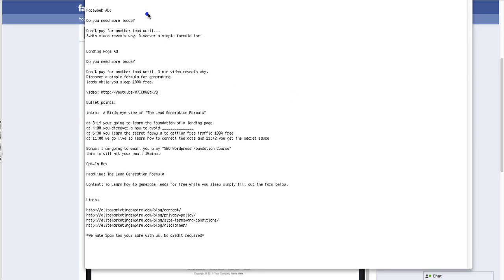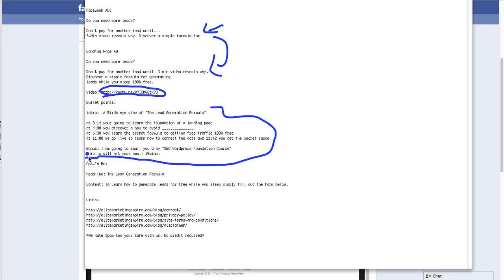If we take a closer look right here, we'll see that this says don't pay for another lead until... 3-minute video reveals why. Discover a simple formula for, and then when they get down here, once they click through to right here, it says the same thing. It picks up where that left off, except it says for generating leads while you sleep, 100% free. Then after that, you see right here, I have the video that's going to go up there. And then these are the bullet points. And of course, you learn how to do all of this from Mark Hoverson.